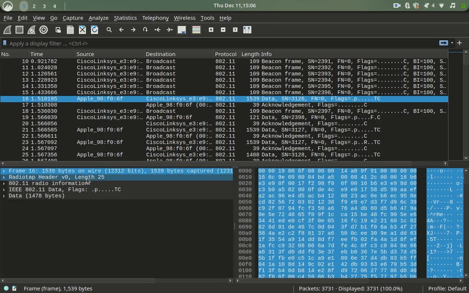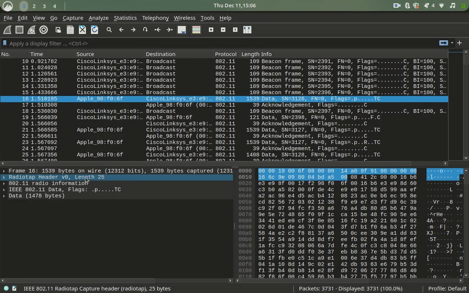Now the next is the radiotap header. This layer comes from your Wi-Fi card in monitor mode. It tells you the channel, signal strength, data rate, and other physical details.